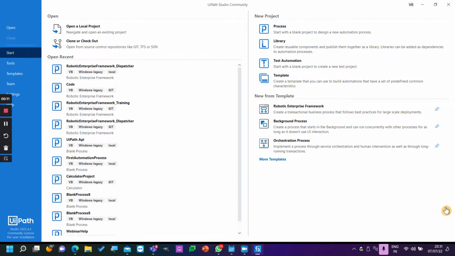I've started the screen share. Let me know if you're able to check with that or not. Yes, we are able to see it. Okay, please go on mute, everyone.